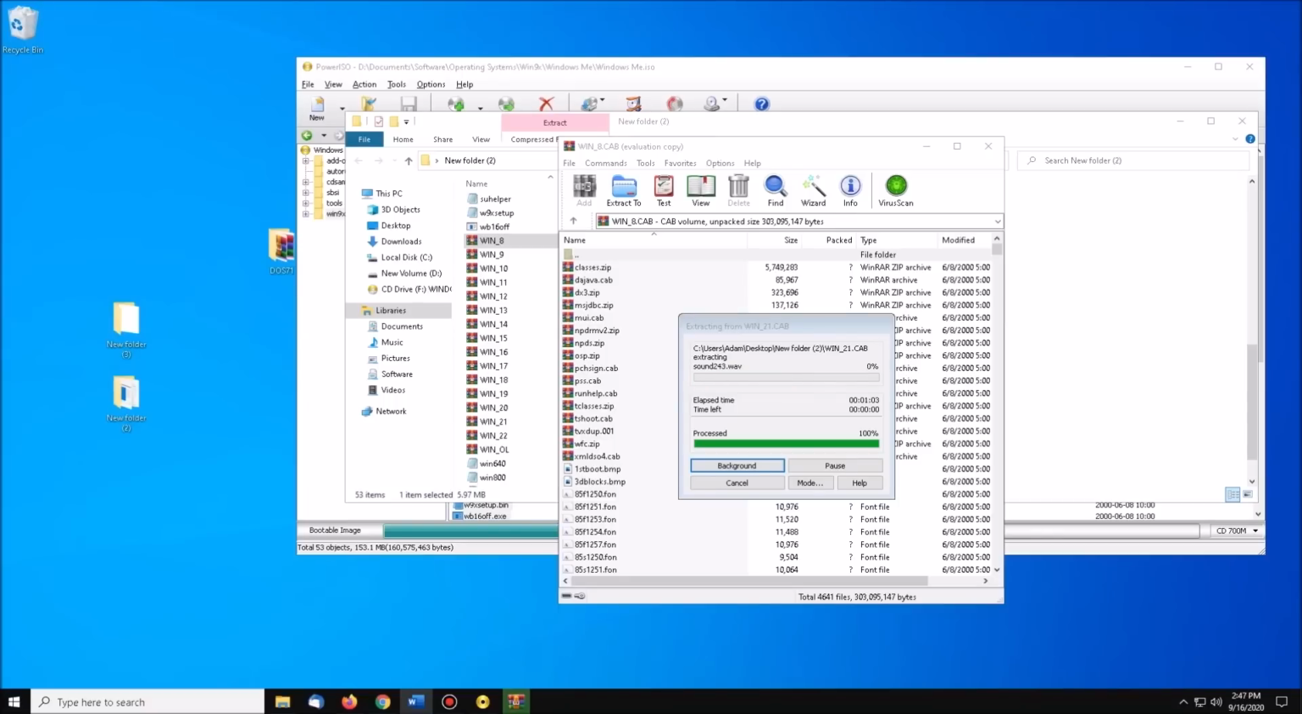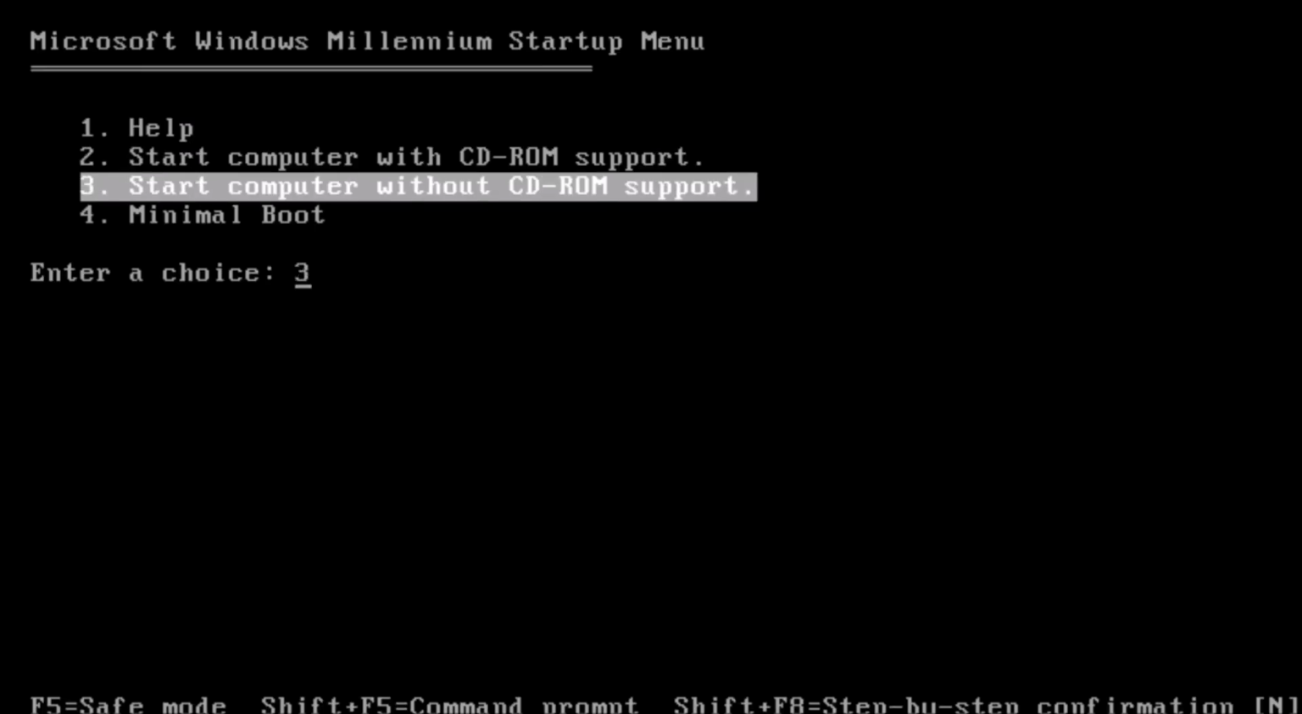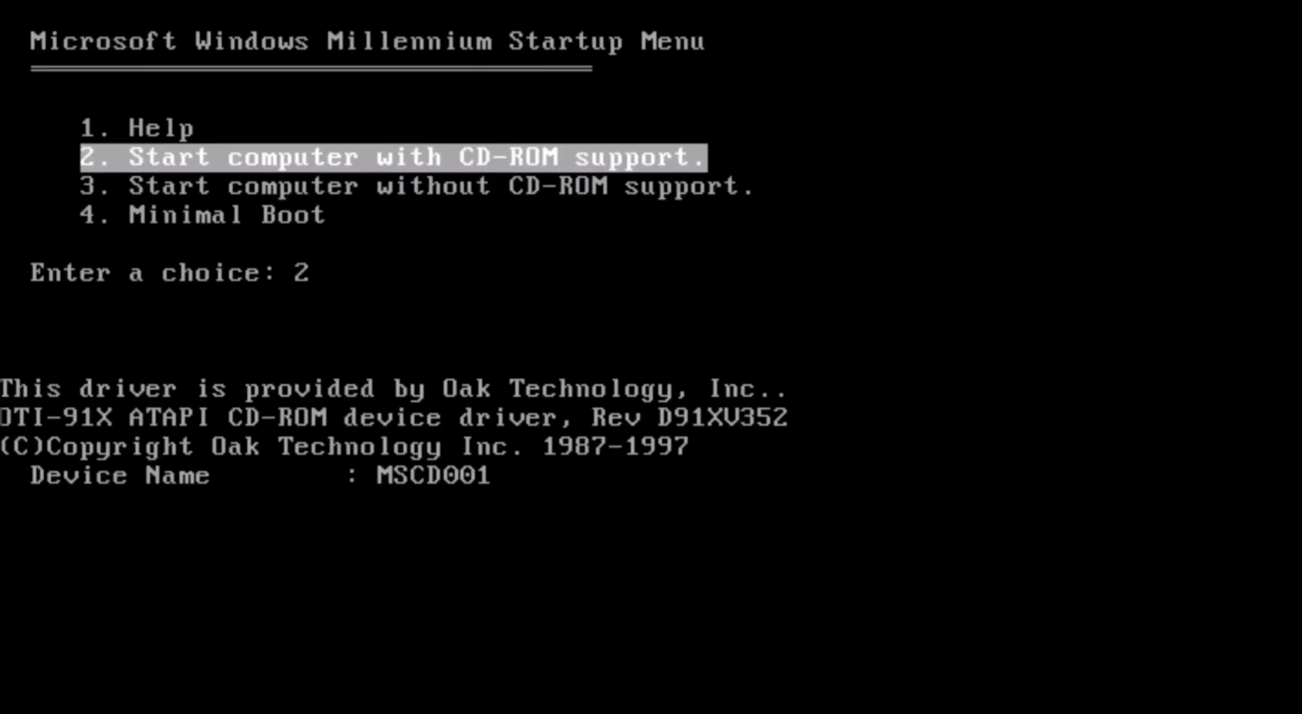Today we are extracting MS-DOS 8 from Windows Millennium Edition. Windows ME is now 20 years old. In celebration of its anniversary, let's try to make use of its underlying version of MS-DOS. Why are we doing this, you may ask?